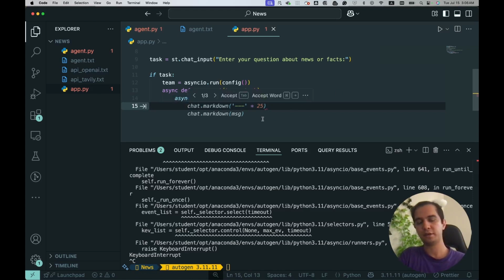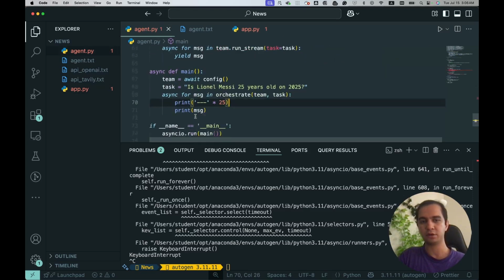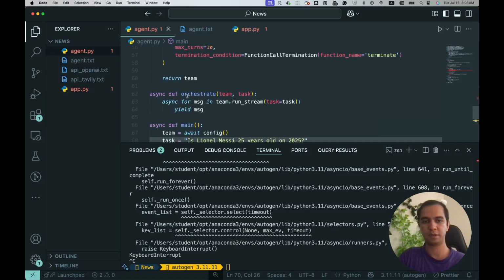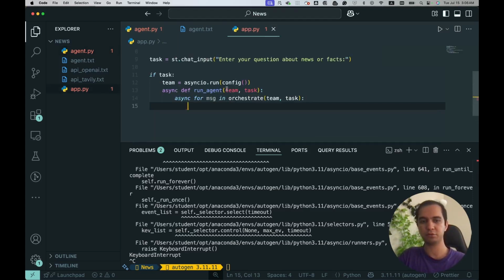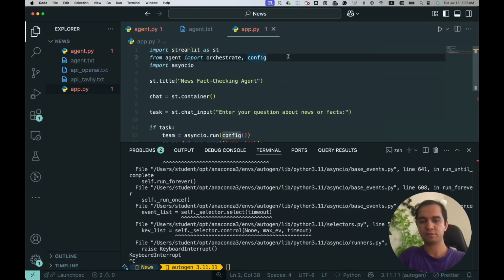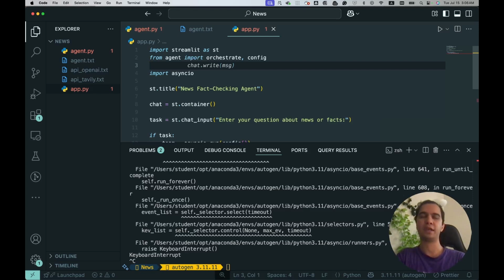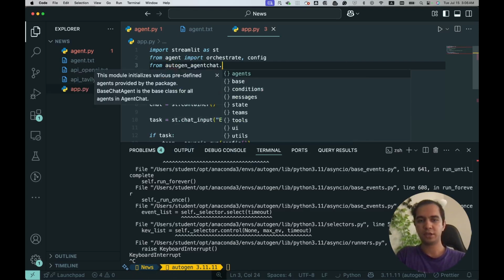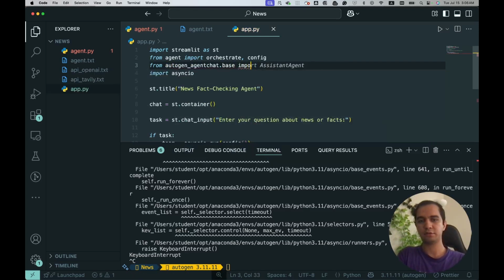And I need to check, as I already said, you see this run stream method that is being called inside the orchestrate async generator, this run stream, it yields messages. And once we're done with the messages, as the last element, it returns a task result object. So I don't want to display the task result object. So I can check if it's not a task result, then I will show that message. So from autogen agentchat.base import TaskResult.